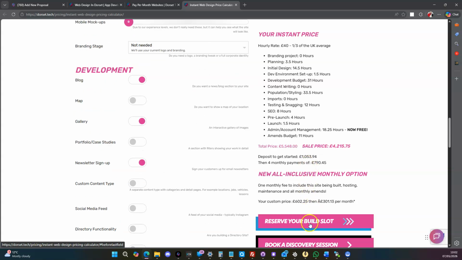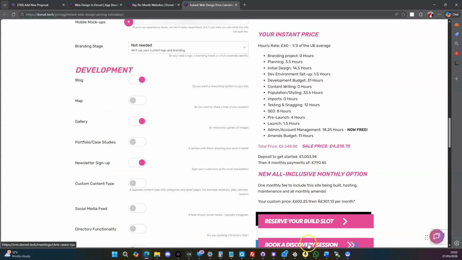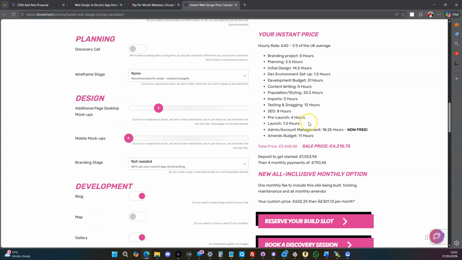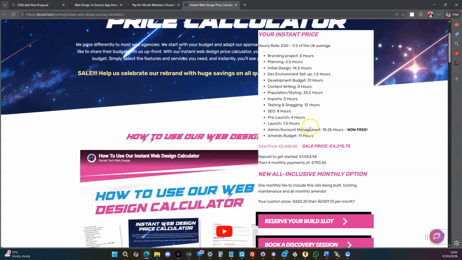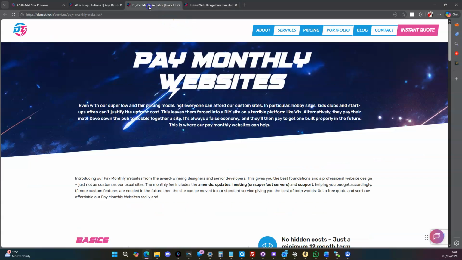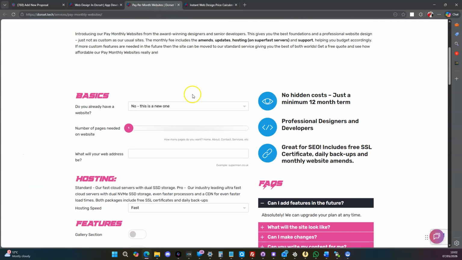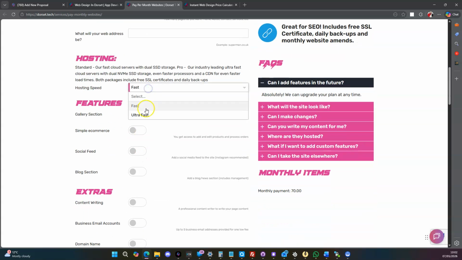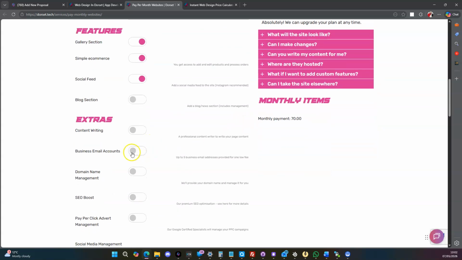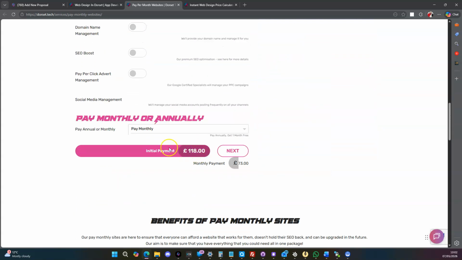There is a button there to reserve your build slot. There is a button there to book a discovery session. Hopefully that makes sense. The same thing for pay monthly websites. So these it's still a customized one. So let's just choose some options here. We'll keep that the same. We'll add some features, and it will tell you the initial payment and the monthly payment at the bottom.